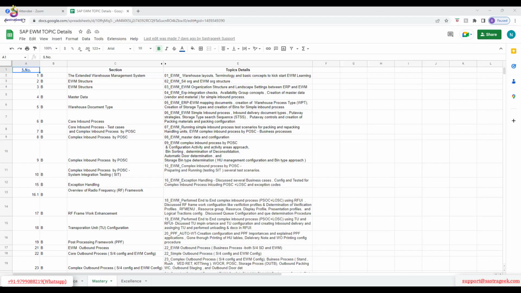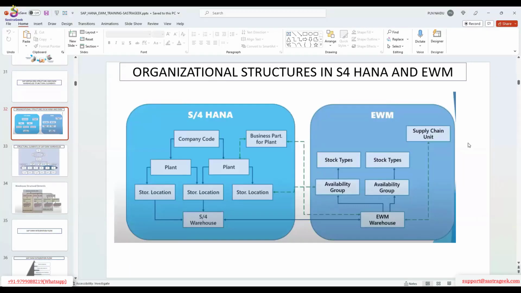Today I'm going to discuss the organization structure. Once you already understand some of the warehouse layouts and terminology, you gained it. So I'm not going to go back to that again. Now we'll jump into the organizational structure.